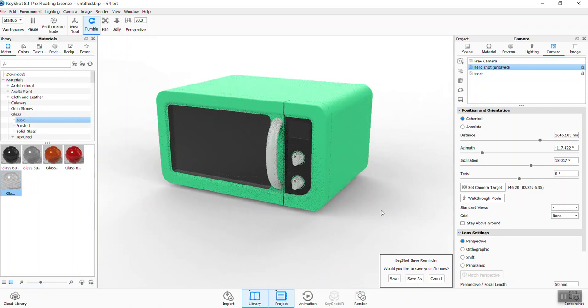Ooh, that's a really good question. Not to my knowledge, no. You can open up someone else's file and import another Keyshot file. You can import a Keyshot file into a Keyshot file.